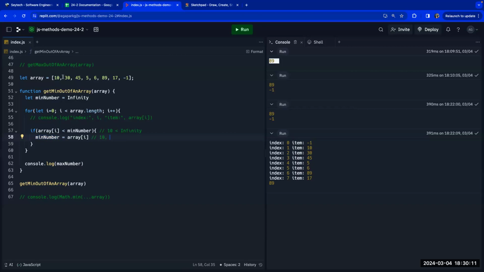In the next loop, we're taking 30 and comparing it to min number. Now min number is 10 already. Is 30 less than 10? False. So we do not what? Reassign min number. Our min number is still 10. The third loop, 45. Is 45 less than 10? False. That's why we do not reassign. Our min number is still 10.